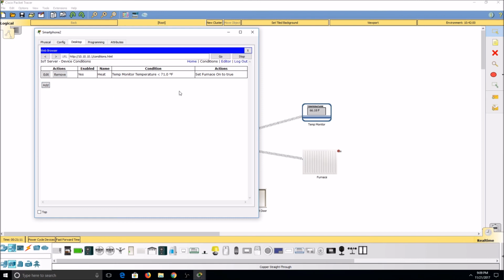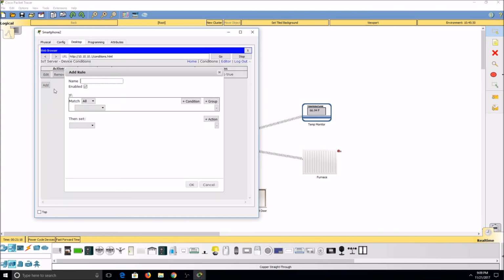With just this rule, however, once the furnace is turned on, there's nothing to turn it back off. So we'll add a second rule.